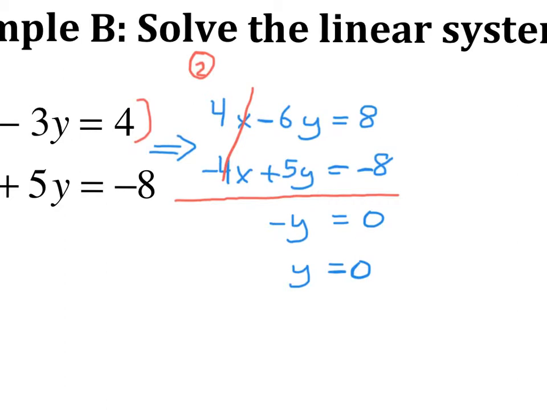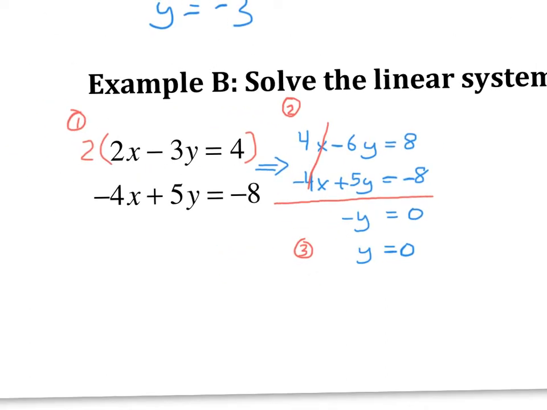So step number 1, I multiplied. Step number 2, I added. Step number 3, I solved. M-A-S. Now the last one, before I check, I need to substitute that in and finish up.